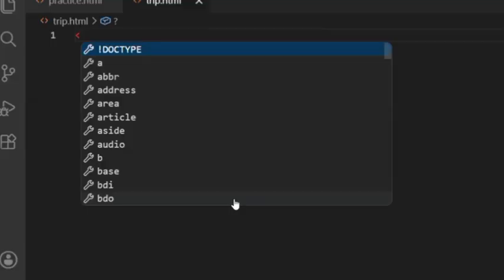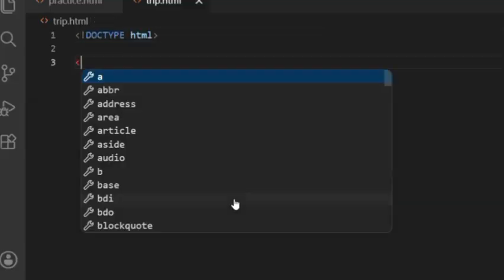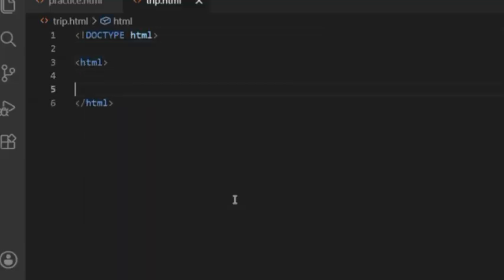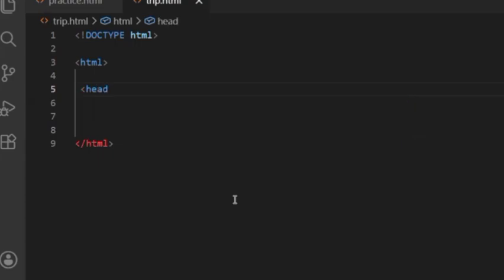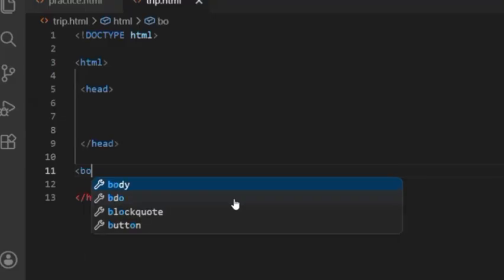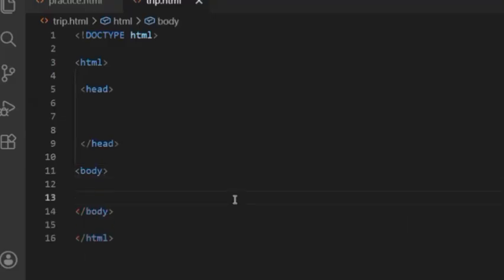So what's the structure? Doctype and the HTML, and in between HTML we have the head tag. Then close the head tag, and after closing the head tag, we have the body tag. See, the body and head tags come in between HTML. So to keep space like HTML, you can select this and click the tab button. Right, click the tab button, then you can keep space.